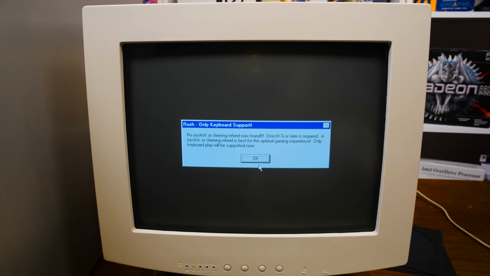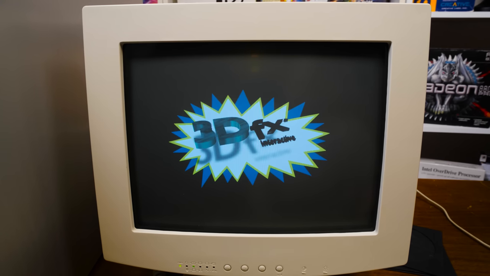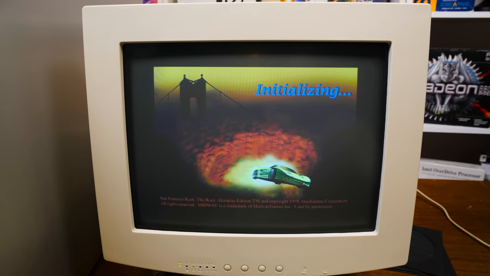I will say this though. Only keyboard support. Yeah, I know, I don't have anything else. 3DFX. And yeah, here we go. It is initializing the elusive PC version of Rush, The Rock Alcatraz Edition.